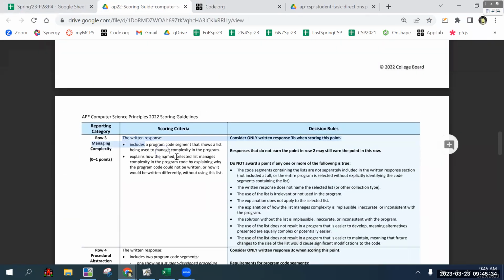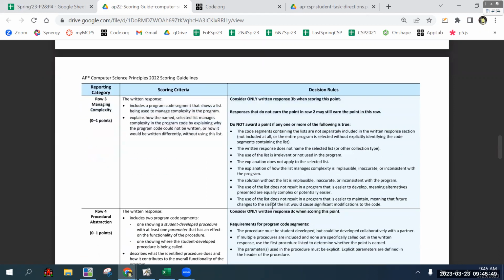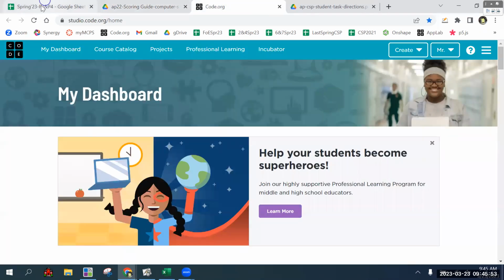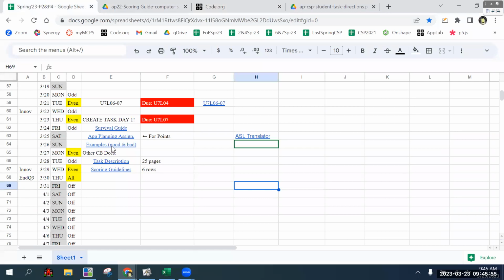The rest are based only on the written response, which includes copy and pasting portions of your program code to the written response to talk about very specific things. All right, so let's look at some examples. Examples good and bad, which I think the bad examples will teach you more than the good examples.